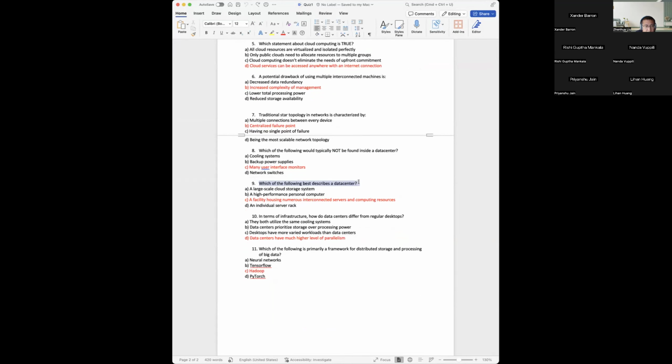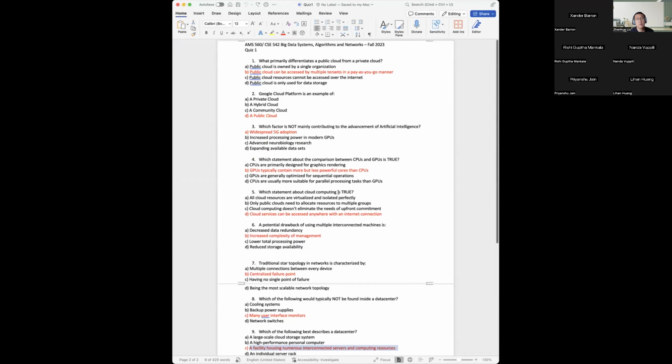Also, to describe a data center, it's not a cloud storage, right? It's not a high performance personal computer, not an individual rack, but this is what it means. Okay, so there are some not covered, but you can basically see the style of the question.